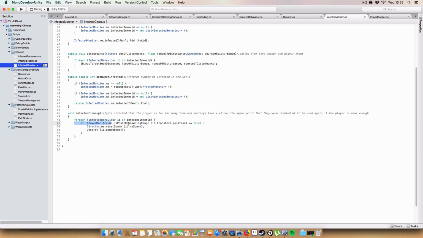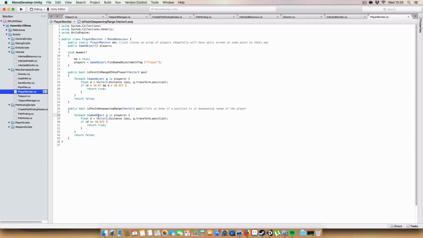What this does is it basically goes through all the infected in the world and checks if the infected is in despawning range. So we pass in the infected's position, and checking if it is in despawning range, we go through each of the players. Actually, let me go to, I should change that. It's wrong. So if the spawn is less than or equal to 30, return true, return false. Sorry, I had that the wrong way around. Basically, we go through each of the infected. I should probably change that actually to 50, not 550.